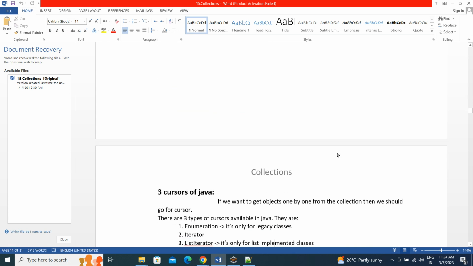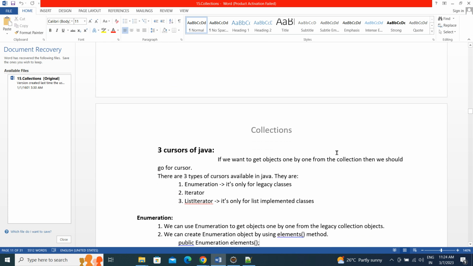Now the next concept is cursors. What are cursors? To iterate collection data, we are using iterator, list iterator, and enumeration. We will call them cursors.